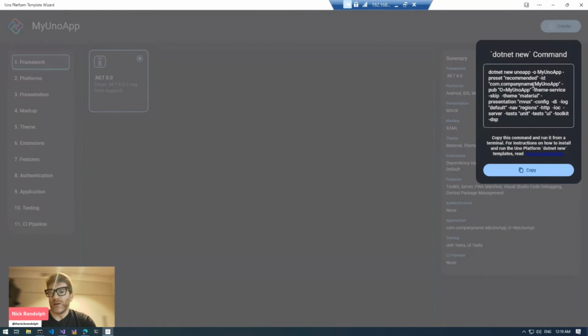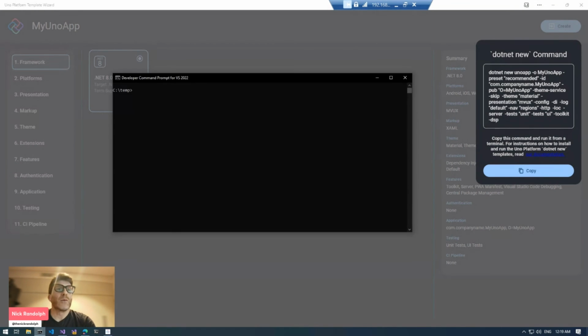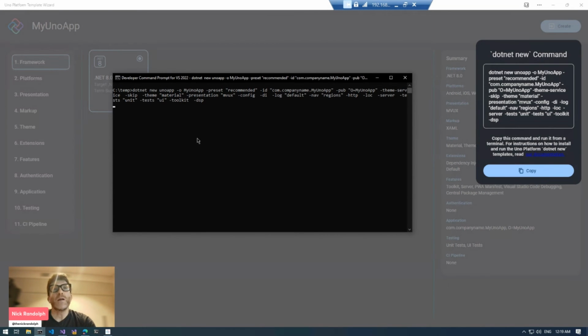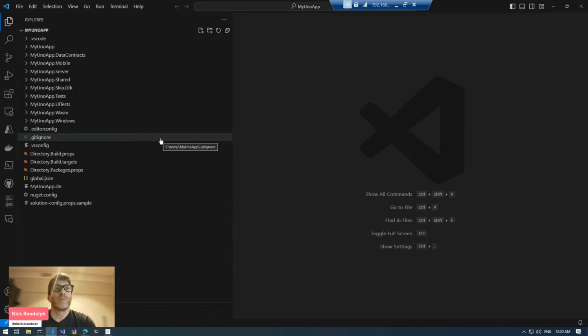And unlike the full wizard, since this is running in the browser, it's not going to run .NET New. In fact, what it's going to give me here is the command that I can take, copy it, and I can go to my command line and actually execute that command. This will go ahead and generate the application using the options that I've defined within the wizard. I can then go and open the application in code. And there we have it, our new Uno-based application.